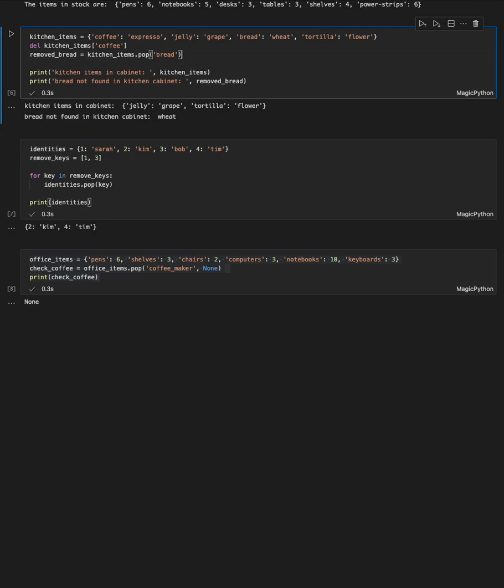The next example shows the difference between the dictionary pop and delete methods applied to a Python dictionary. So we have two examples. Here we have the delete and pop. I'm going to try to show the difference between them.